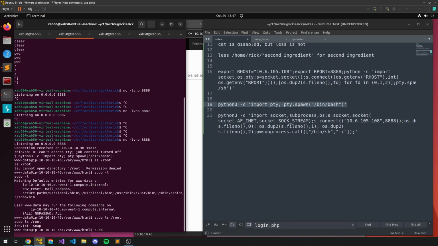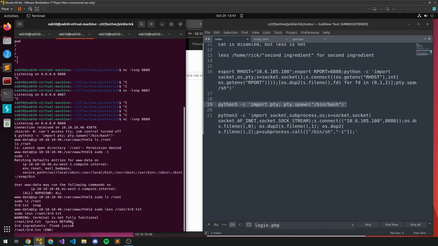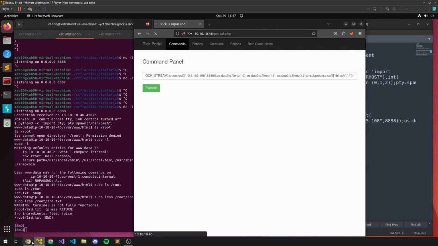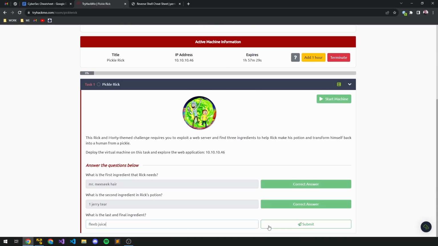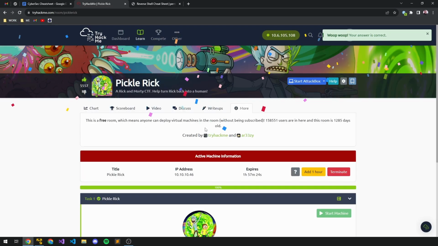sudo less /root/third.txt. Terminal is not fully functional. Still worked. Fleeb juice, it looks like. Whatever that is. I don't know what's happening with the terminal, but it looks like some stuff is kind of stuck. But it looks like we got our last ingredient. We did it. We completed this room.